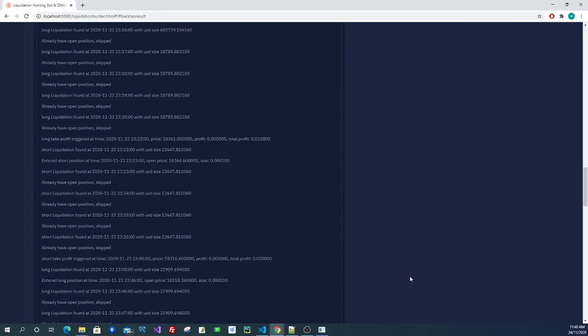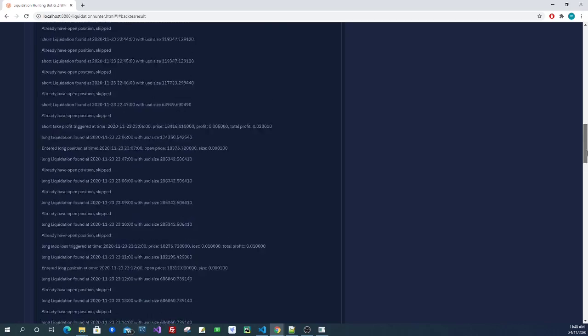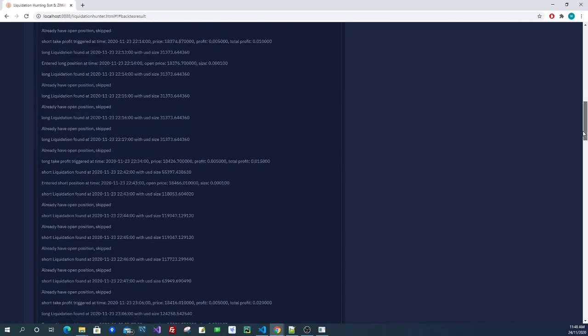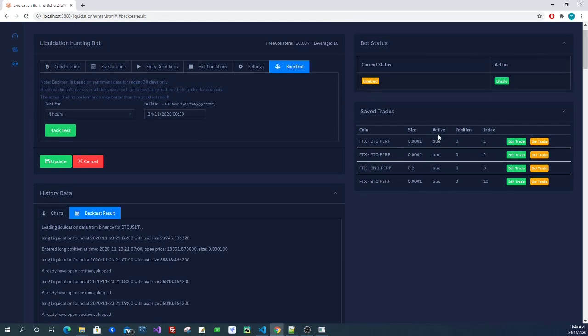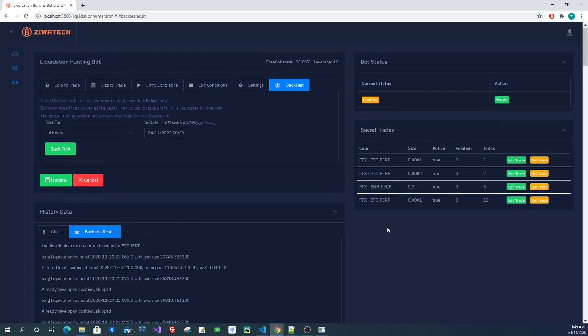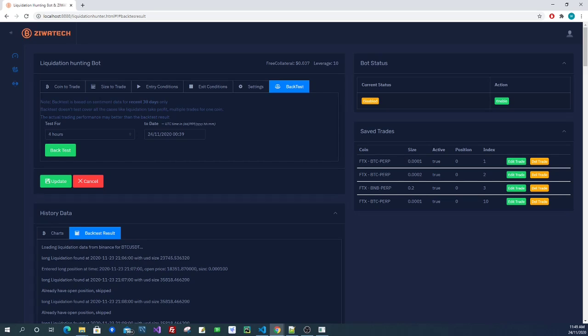back test result. And regarding the back test result, it only tests one rule. So that's why, say, if you have multiple rules, you always get a better result in real trading. So the back test only tests one rule. I already said here, the actual trading performance may be better than the back test result. The back test doesn't cover all the cases like liquidation, take profit, and multiple trades for the coins.